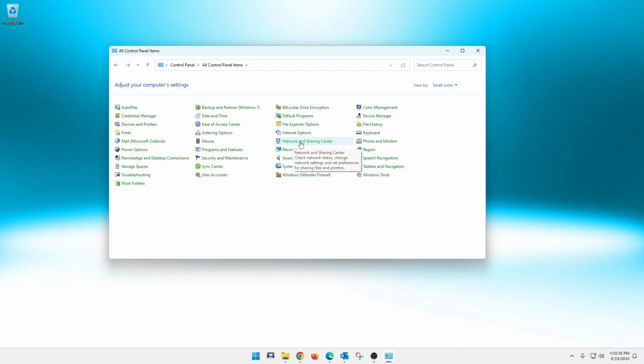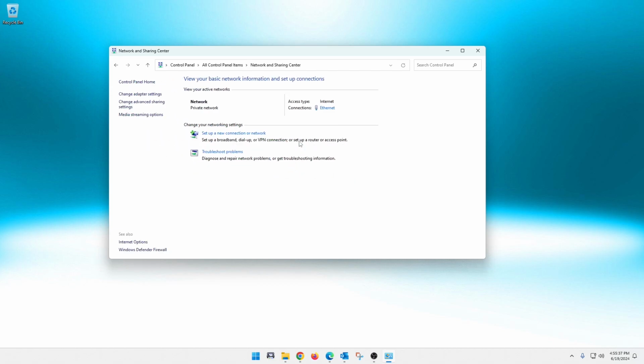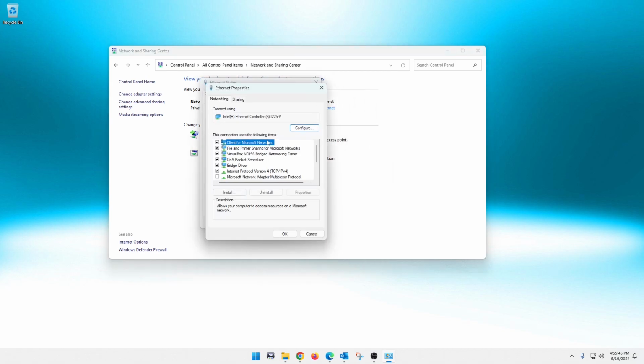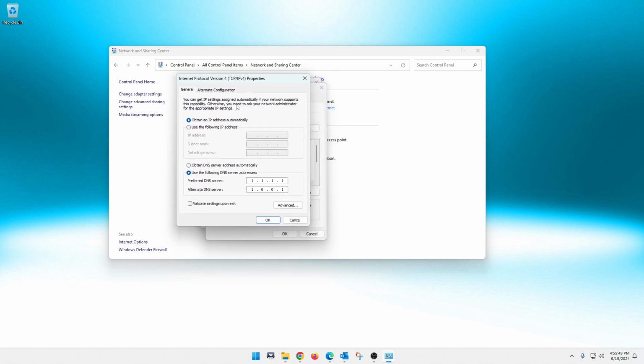This is a big one where a lot of people will be going into it. It's your network and sharing. Change your adapter settings and stuff like that. In here is where you would change, like, your IPv4. Double click on that. That brings all this up in case you want to do a third-party DNS instead of getting one automatically. You can actually specify, like I'm using Cloudflare. Those are the IPs for that.